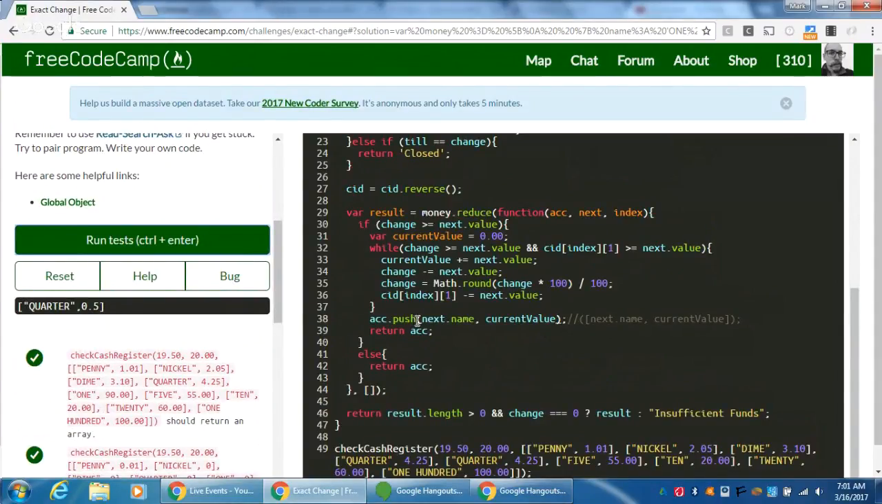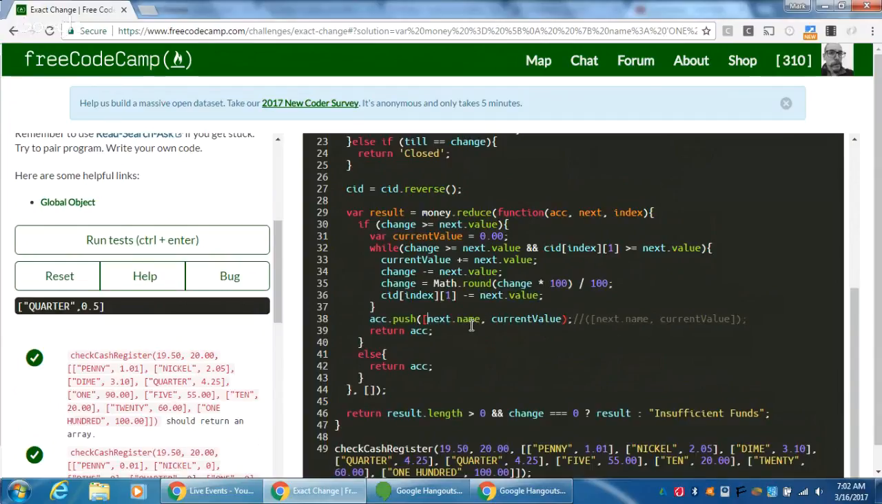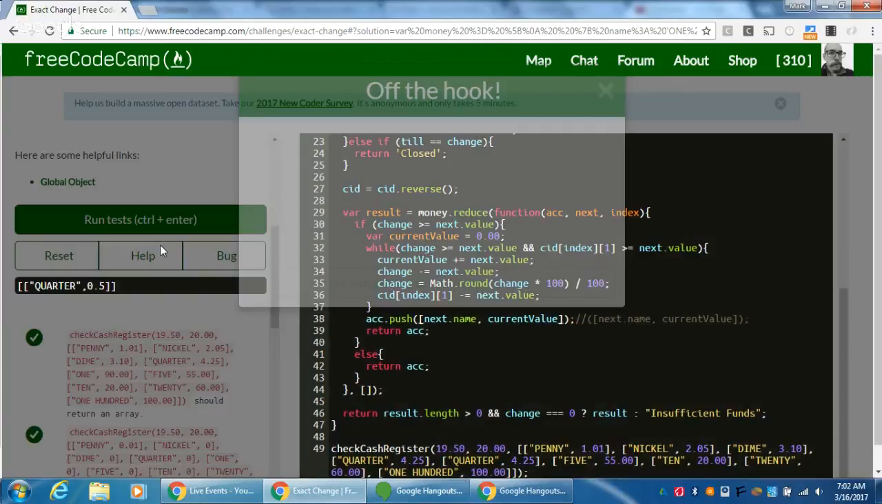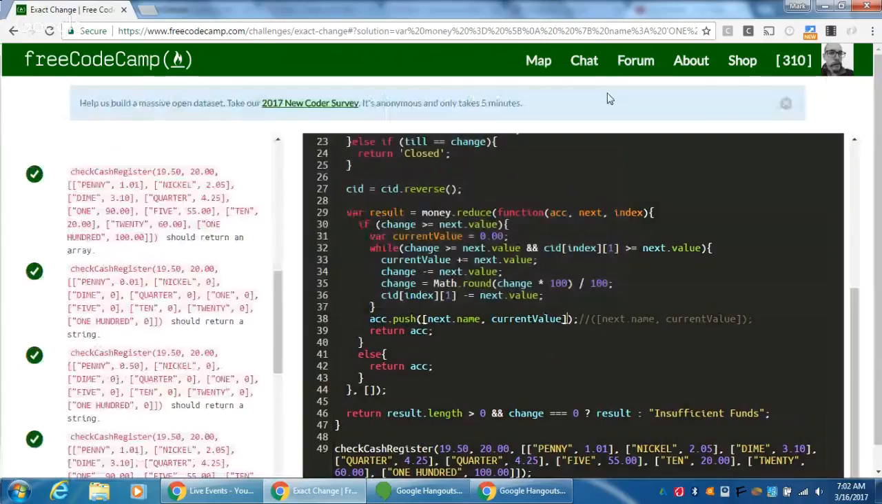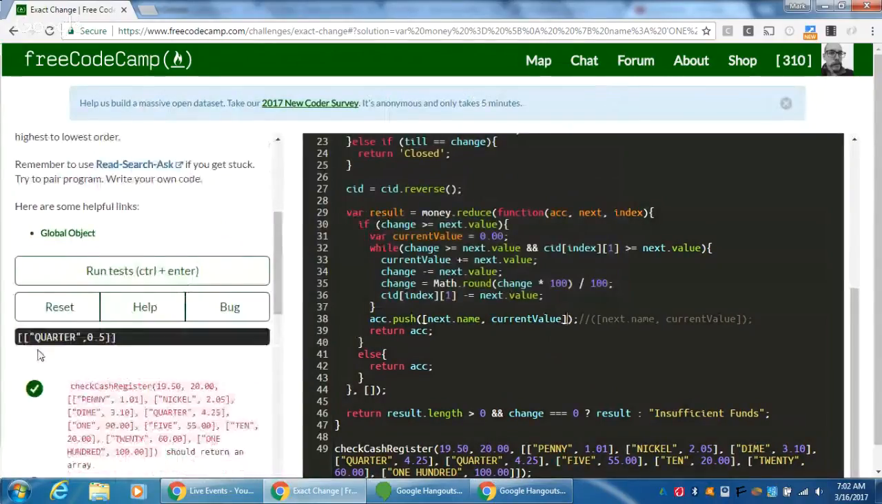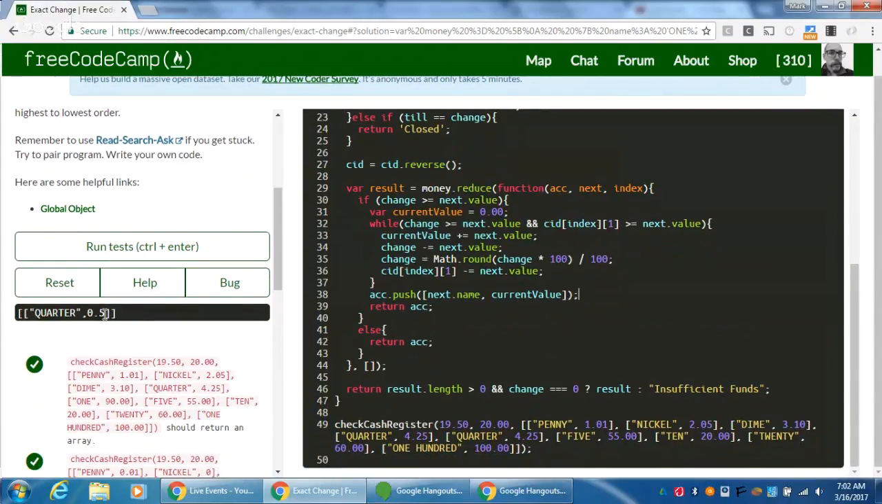So I need to make sure that when I'm pushing this next denomination value and then the actual amount of it that I need to add in, I push this actual subarray. So you can see, oh, there we go, and we are all clear. There's your 2D array. So here is the one thing that I wanted to make sure that we went ahead and cleared on here.